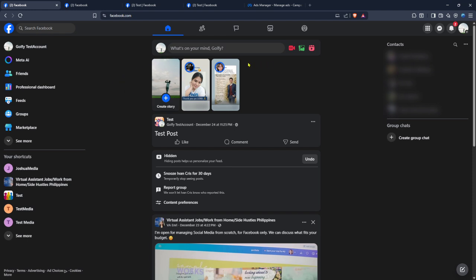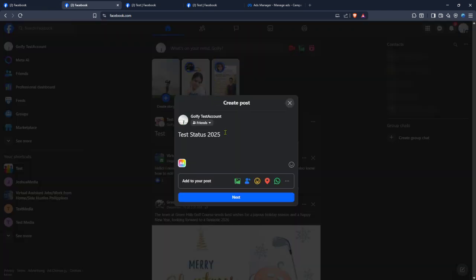First, go to facebook.com and head to your home feed. Once you're there, look for the box at the top that says "What's on your mind?" Click that to start a new status. This opens the post composer where you can write your update, paste a link, or add photos or videos.